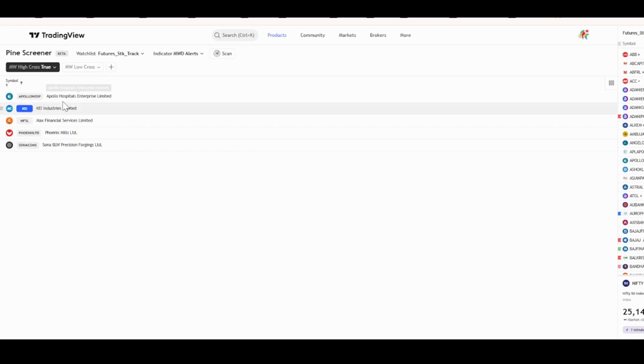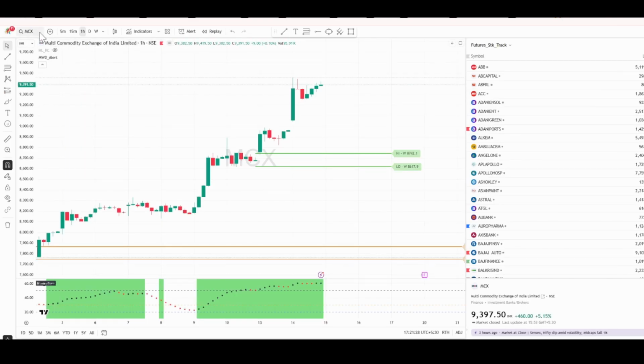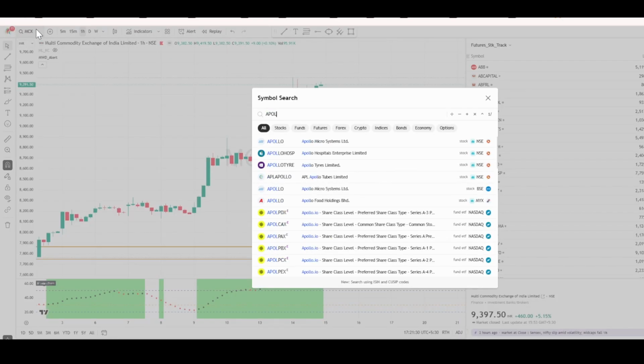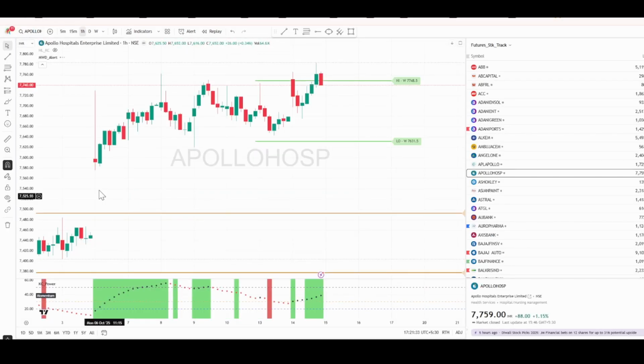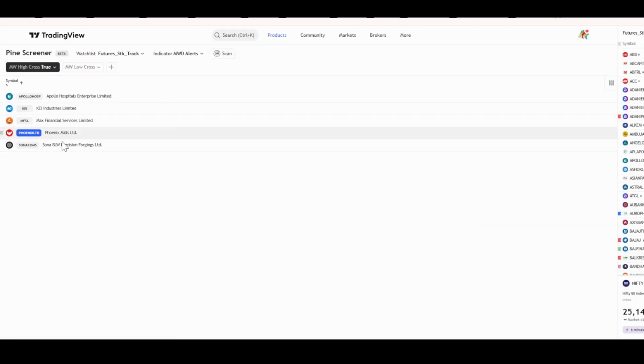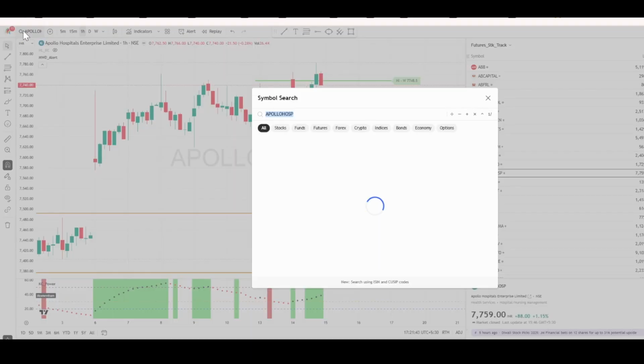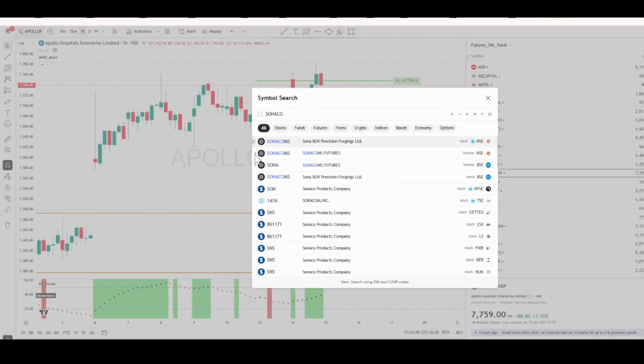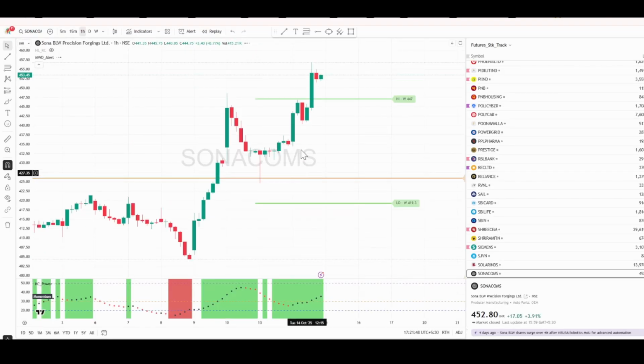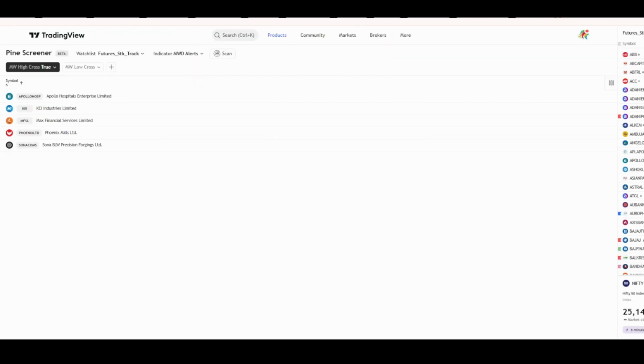You can open any of these charts. For example, Apollo Hospital: you see today the price crossed here, so that's why there is an indication. The same way, for a quick look, take Sonacoms, for example. The price actually crossed this. This is how it works.